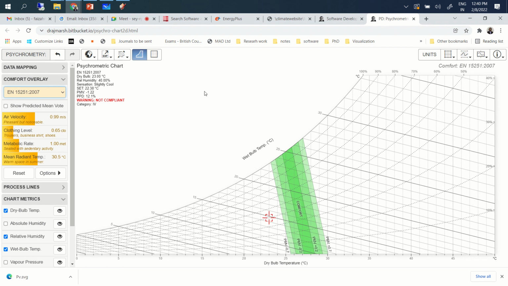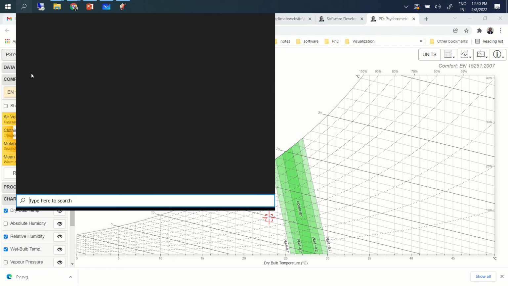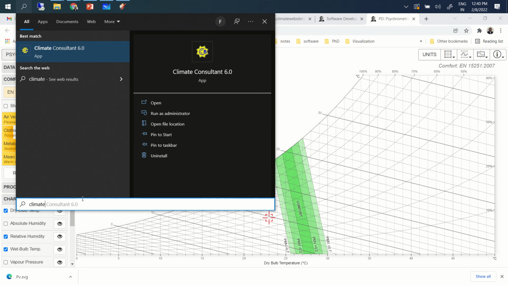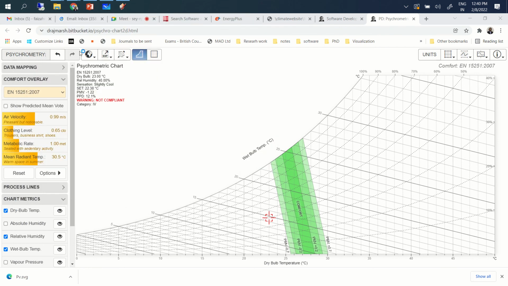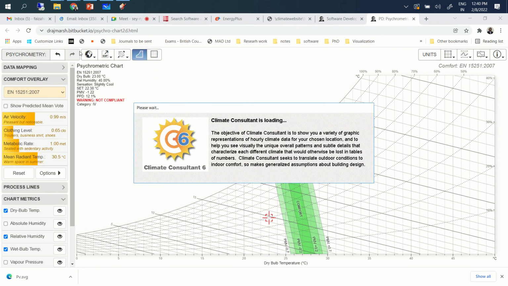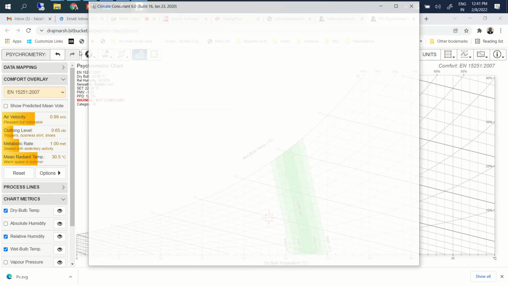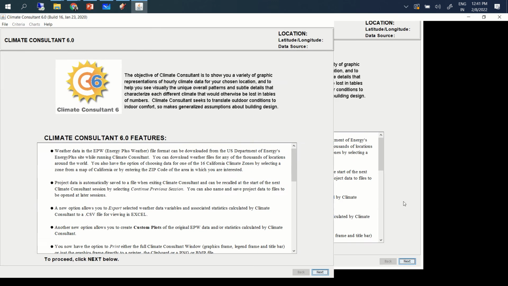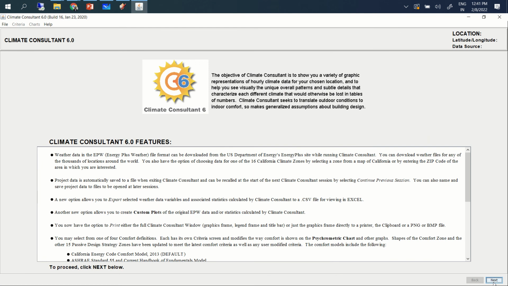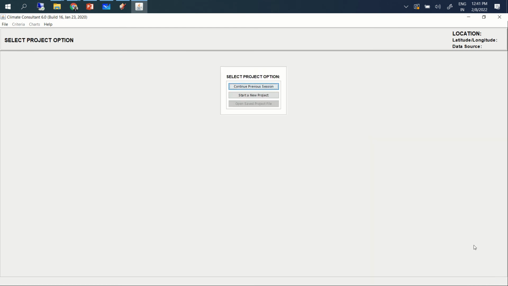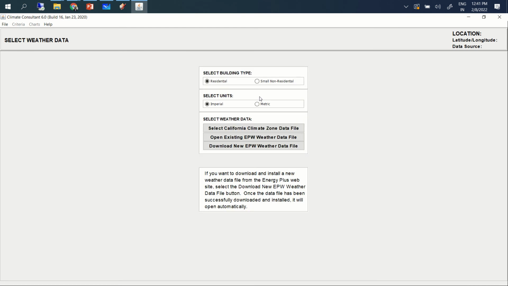In fact, let's now check Climate Consultant along the same line. Climate Consultant gives a little more options on what the different strategies are that you can use. So let's go there. I hope my screen is visible for everyone. Yes, your screen is visible. Fine. Okay, thank you.